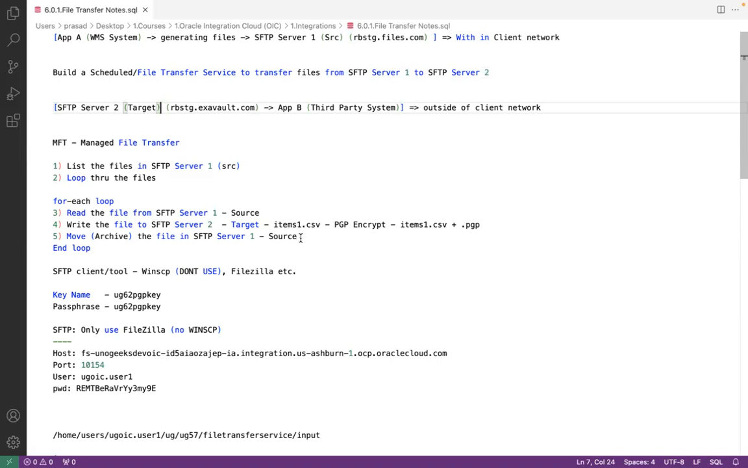Now, before I come to the design of the integration, let me talk about how to connect to the SFTP servers first. Okay, so you need to understand how to connect to an FTP or SFTP server from your laptop. That's one thing that you need to know, because after you build the service, you need to test it, and to test it, you need to place the files manually. And we also need to see if the files are transferred to the target or not. So we need to connect to the FTP server from laptop. That's one step from your machine.